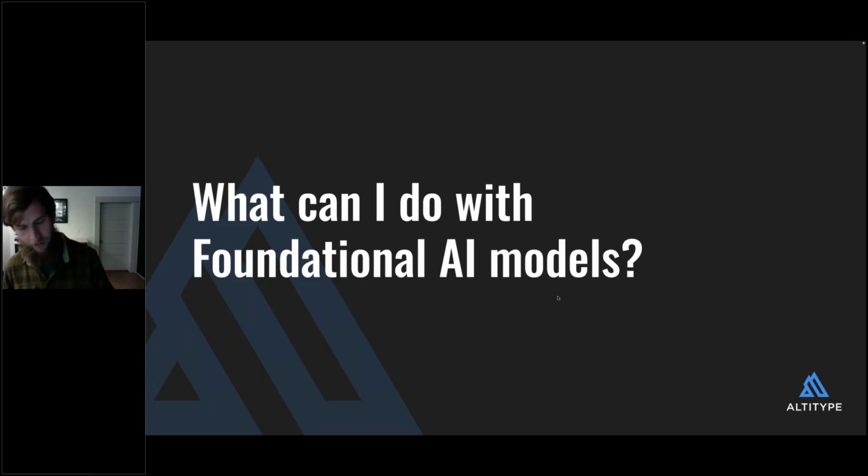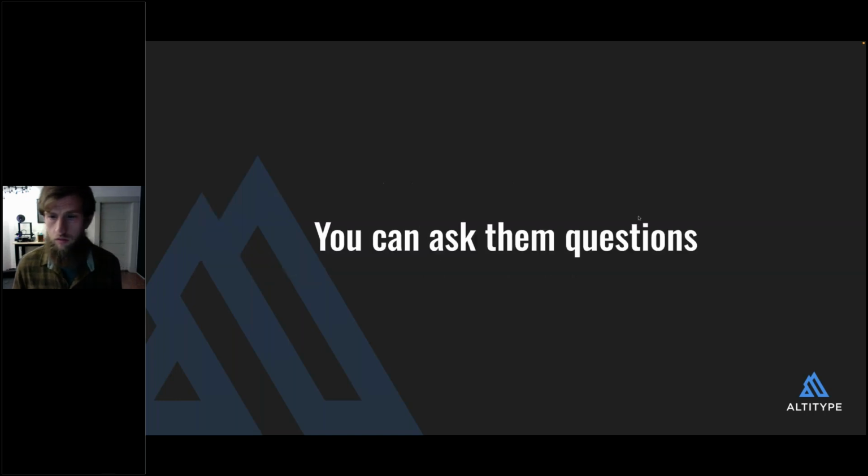All right, now we can really dig into the meat and potatoes of this, and that's what can you do with tools like ChatGPT. You can ask ChatGPT questions. I think that's where many people start out in playing with this tool.